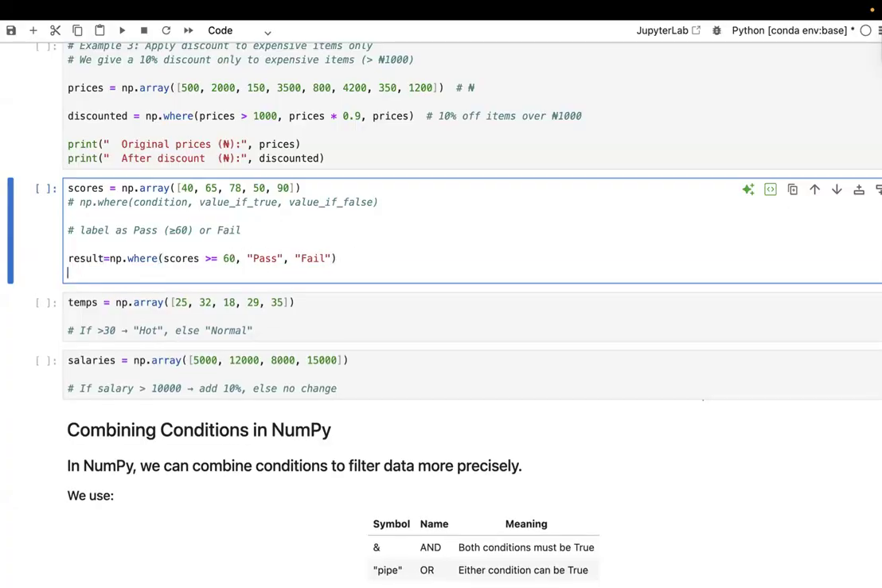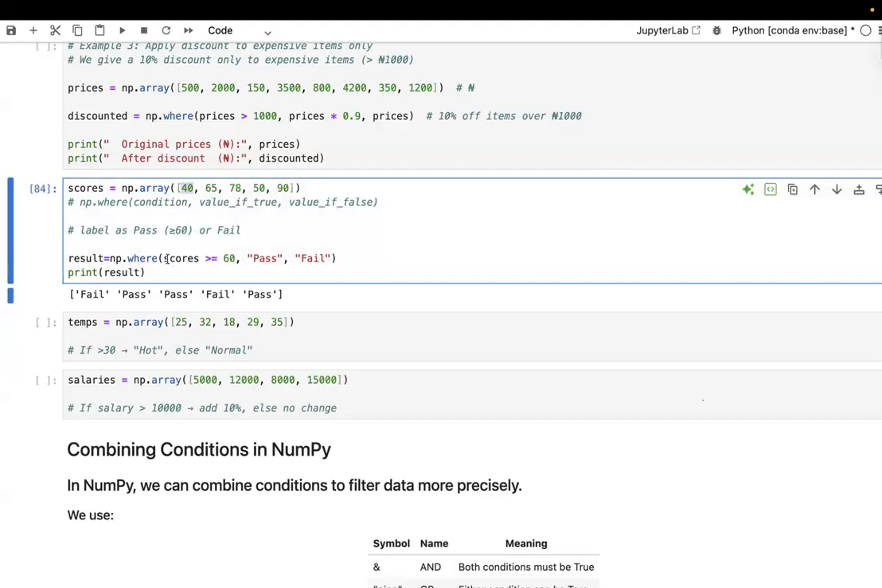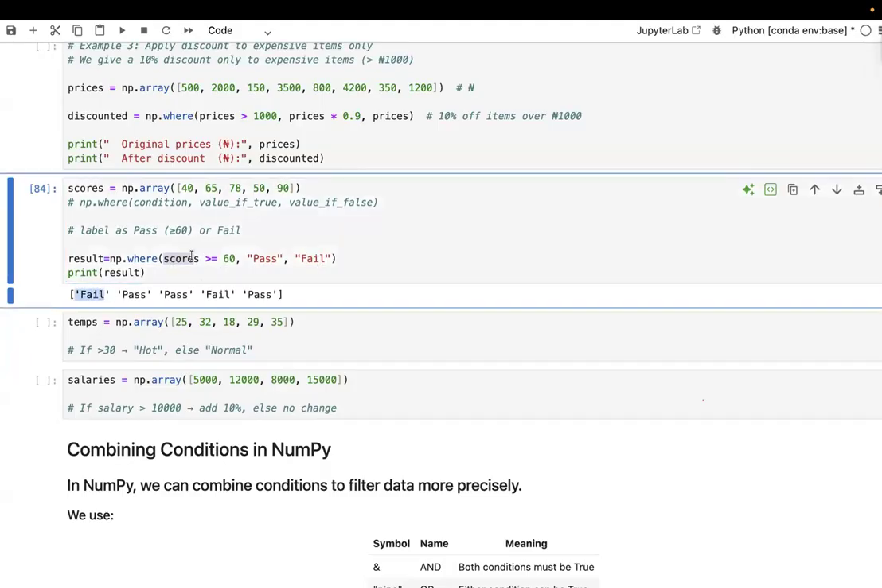And we print results, we see the output. Because of 40, it goes like this: it will bring 40 here. Is 40 greater than or equal to 60? No, so it's going to return what? Fail for that. That's how we have fail here. Is 65 greater than or equal to 60? If 65 is greater than 60, it's going to return pass. 78 is going to return pass because it's greater. 50 is going to return fail because it's less. 90 is going to return what? Pass because it's greater. That is it.